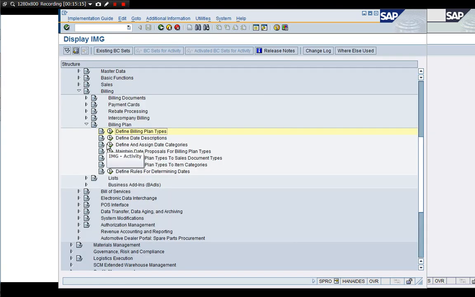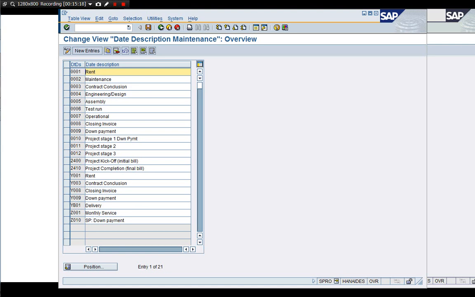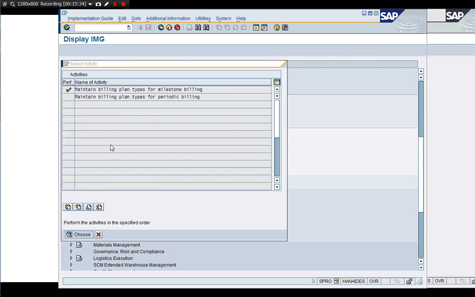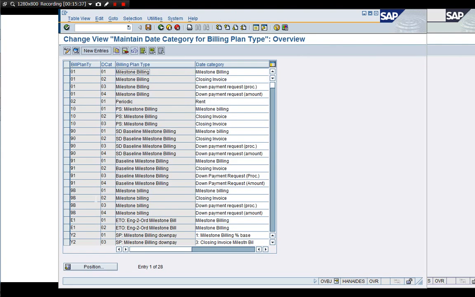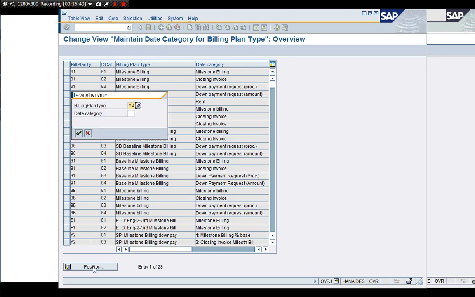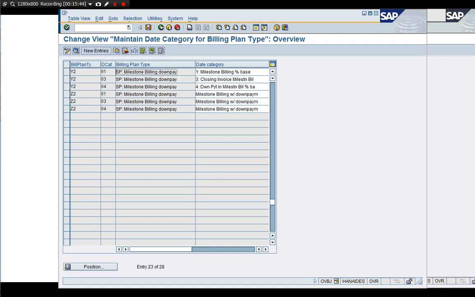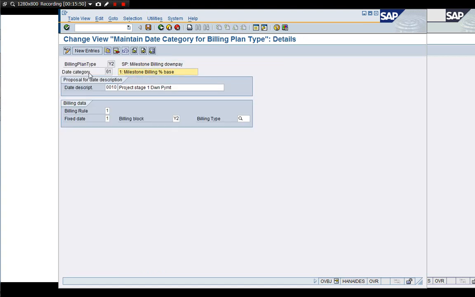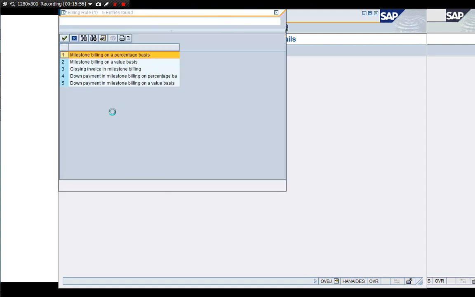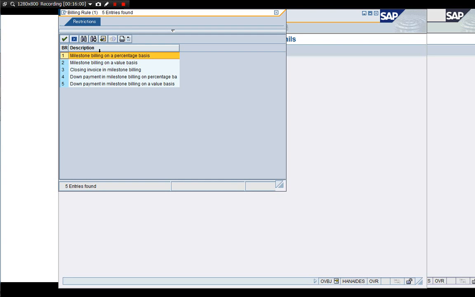Y2 and date descriptions. You see all these entries, no, we are using the default one, and the third one is important actually, and since we are using Y2, these 3 lines, 1, 3, 4, date category, each line has a billing block and a billing group. Milestone billing on a percentage basis.